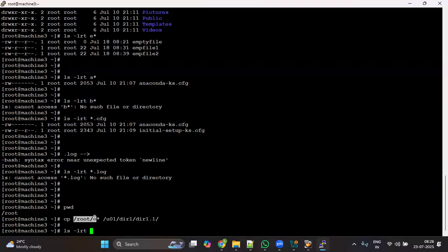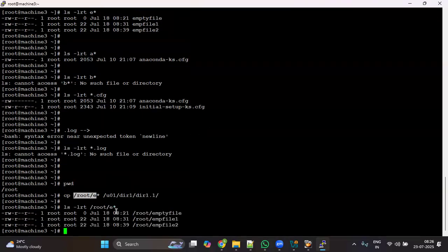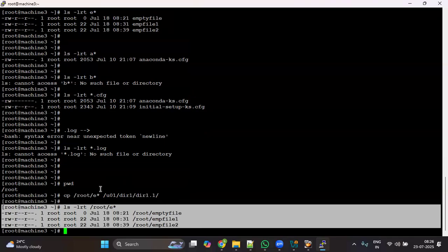I want to list /root/e*. Yes, slash root slash e star. All the files exist in the source location. I also want to see the target location.